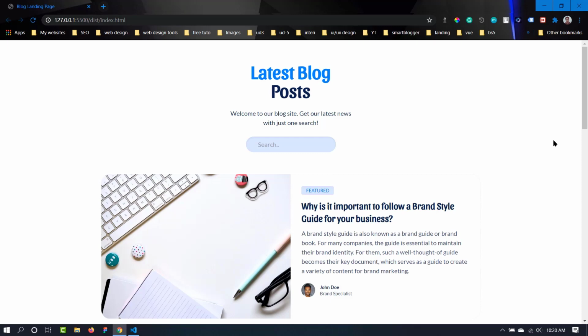So we are going to use almost everything we have learned so far about Tailwind, and also we are going to use a little bit of JavaScript to make the menu responsive. So without any further ado, let's get started with it.